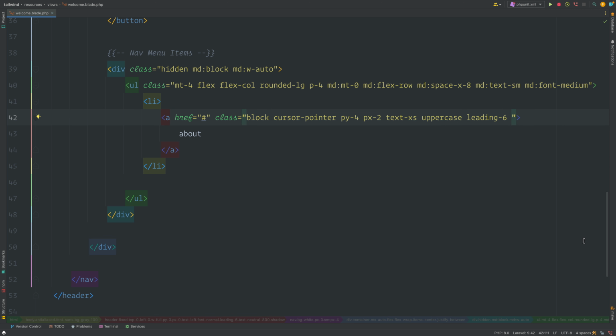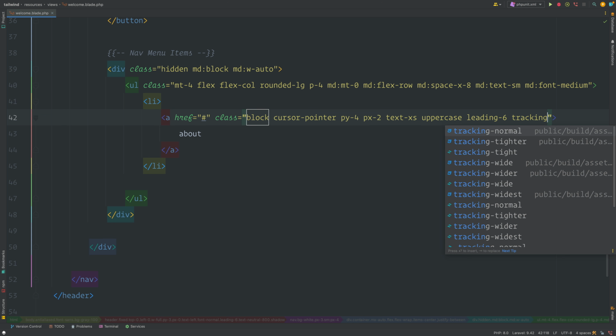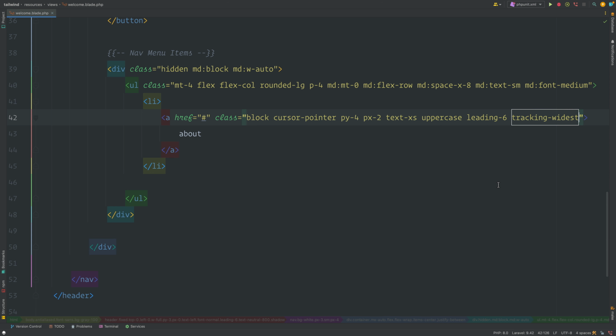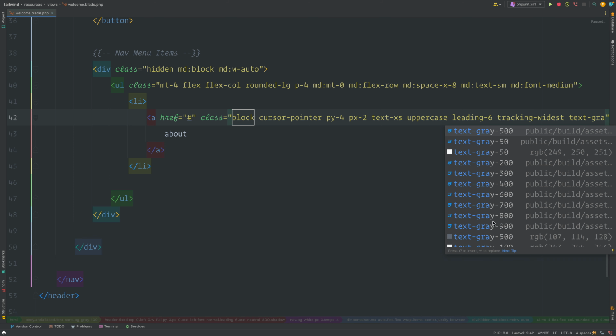And in Tailwind, there's a thing called tracking. And what tracking refers to in Tailwind, if you're familiar with CSS, it's just letter spacing, how much spacing there is between each character. So we're going to say tracking on this one, and I want it to be the widest. You can experiment with these and try to find out what looks the best for whatever you're trying to design. And we're going to make the text gray, and we're going to shoot for 700. Actually, you know what?